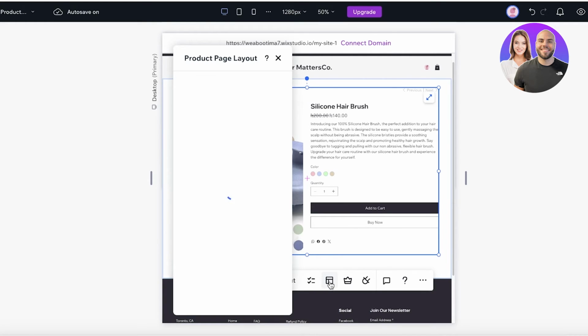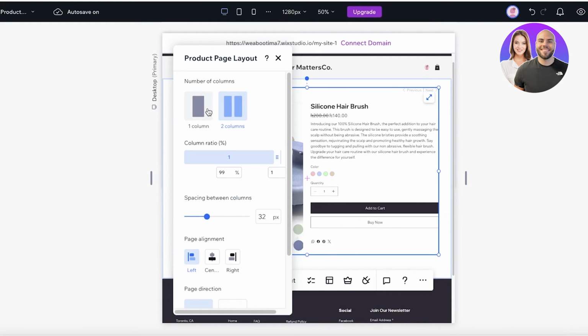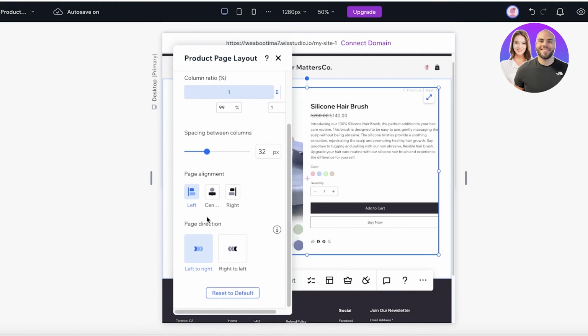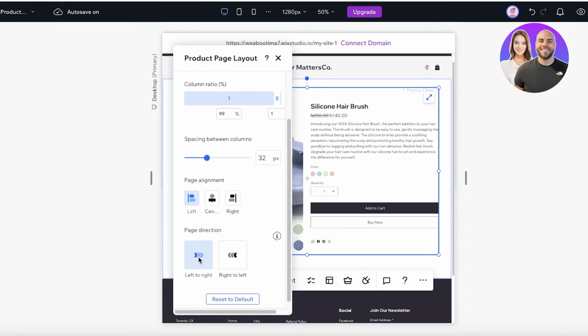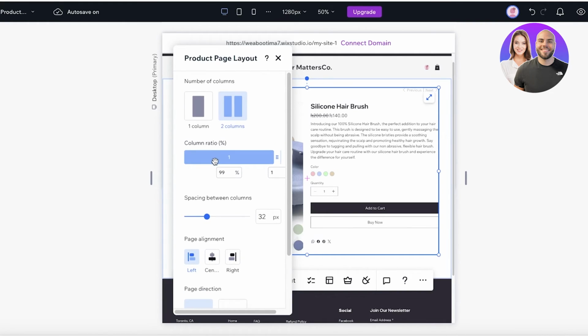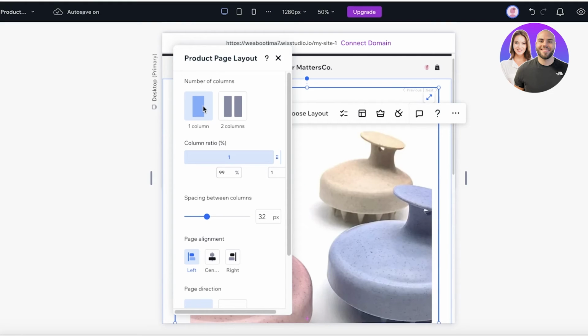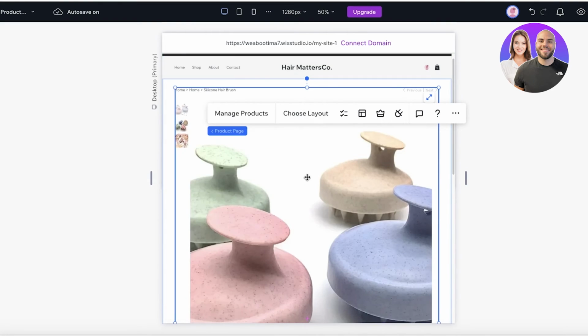Then we have the layout of the widget. This is not the layout of the product image, but for the entire widget that is present. So you might have different types of widget layouts as well as spacing in between, page direction, left to right or right to left. Now, let's say for us, we have a column ratio of 1:1. I can choose to convert this into a 1 column site as well, like this, and I'll show you guys how you can customize that.